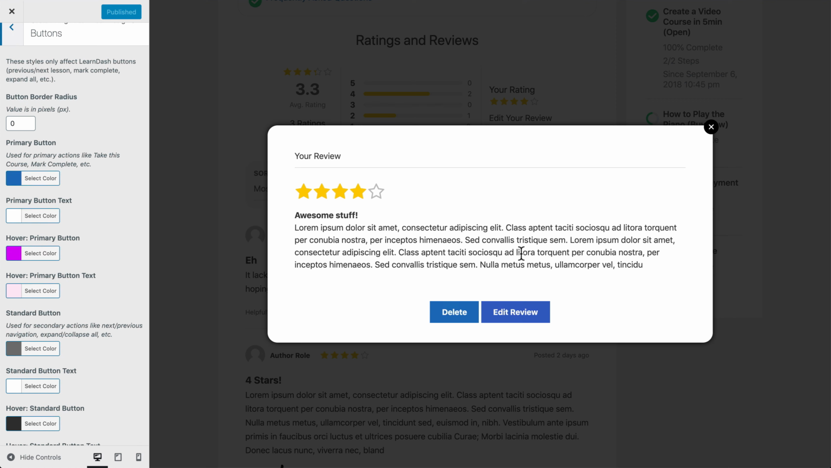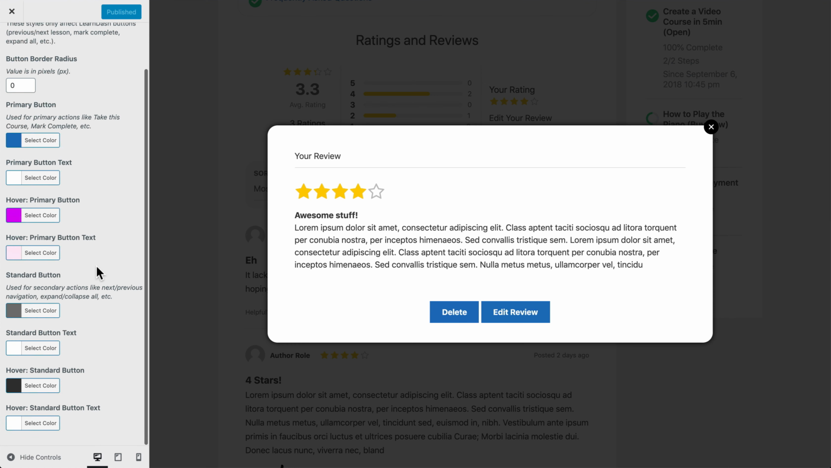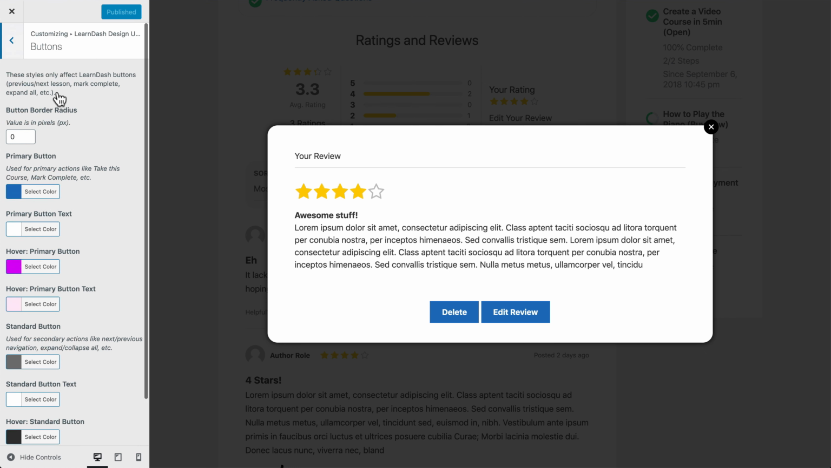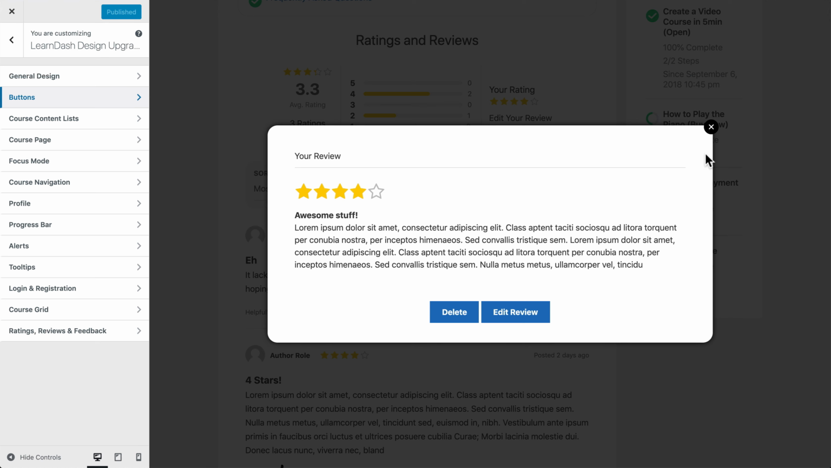So these buttons, instead of being rounded, now have the square edges. So they are rectangular and they do not have a border radius. All of the buttons that are used throughout this entire plugin will use these button settings here. Now these are both considered primary buttons, so they're using the blue with the pink on hover, but there are one or two buttons that are considered standard buttons, and those will use your standard button color here that is more of a gray color. So those are some of the general design options.